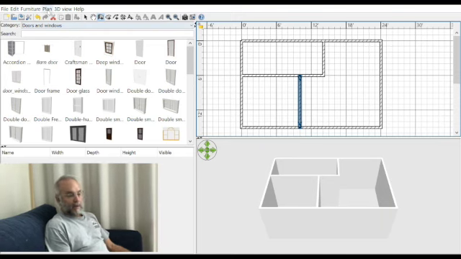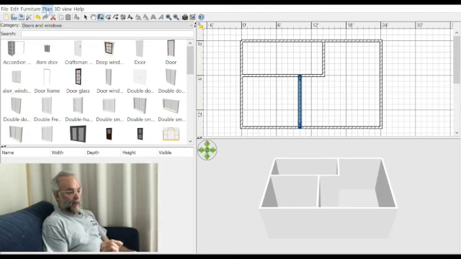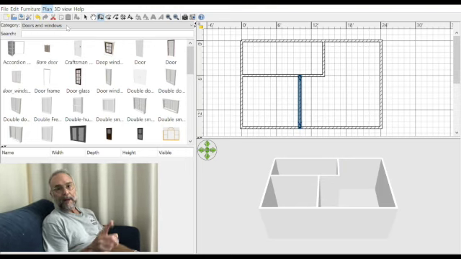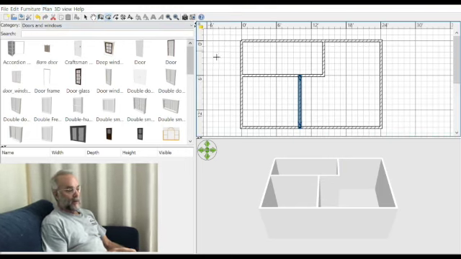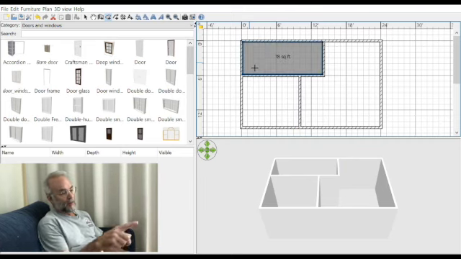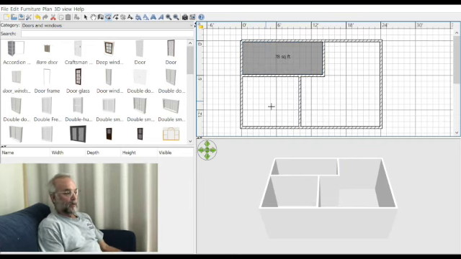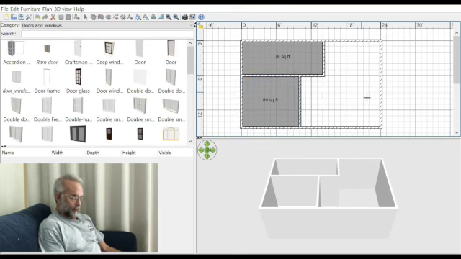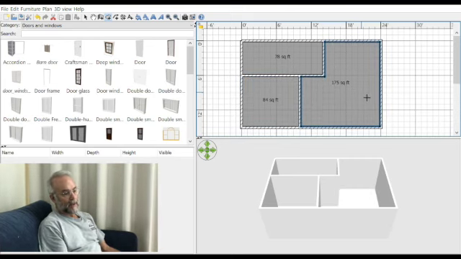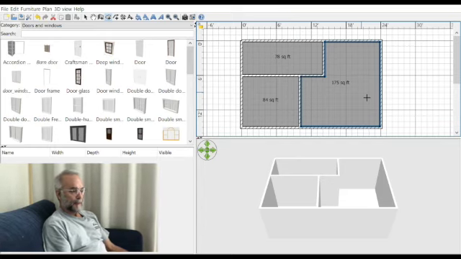Okay, now what I'd like to do is to mark these rooms, and this program has the ability to just automatically figure out what you mean. So all you have to do is double click within the boundaries of a wall and it'll mark it as a room. You see that it automatically gives you the square footage of the rooms without even asking for it.